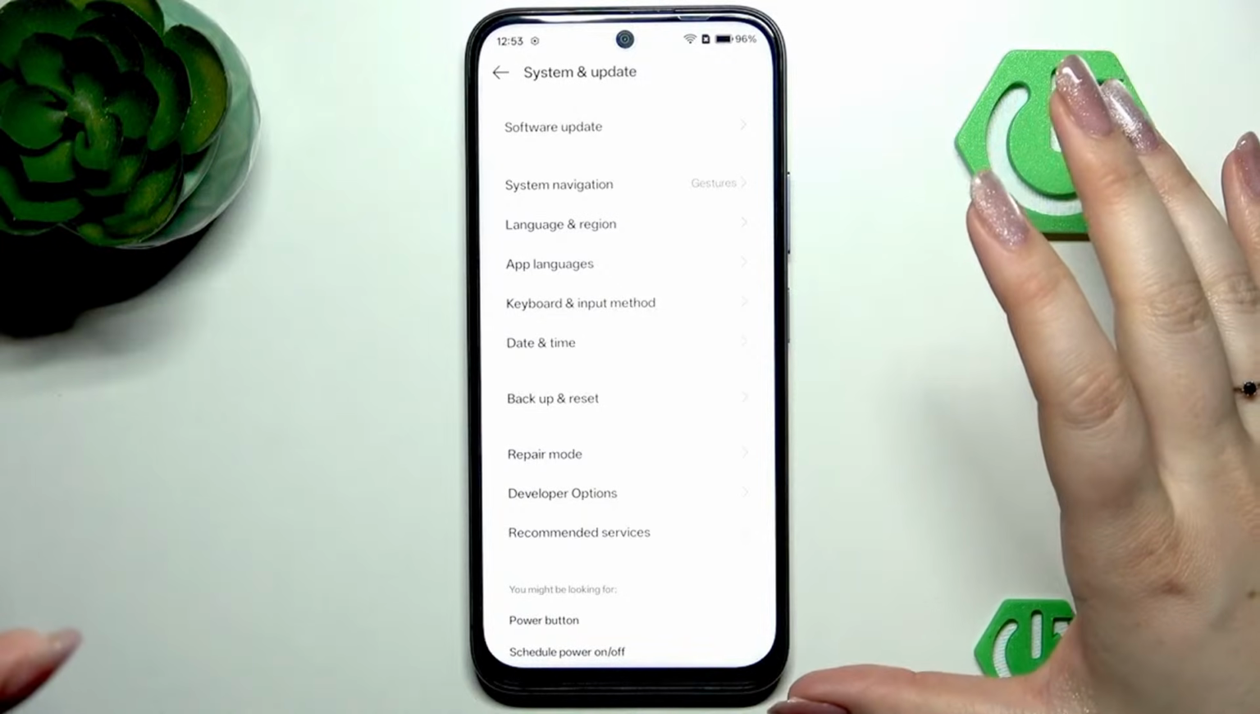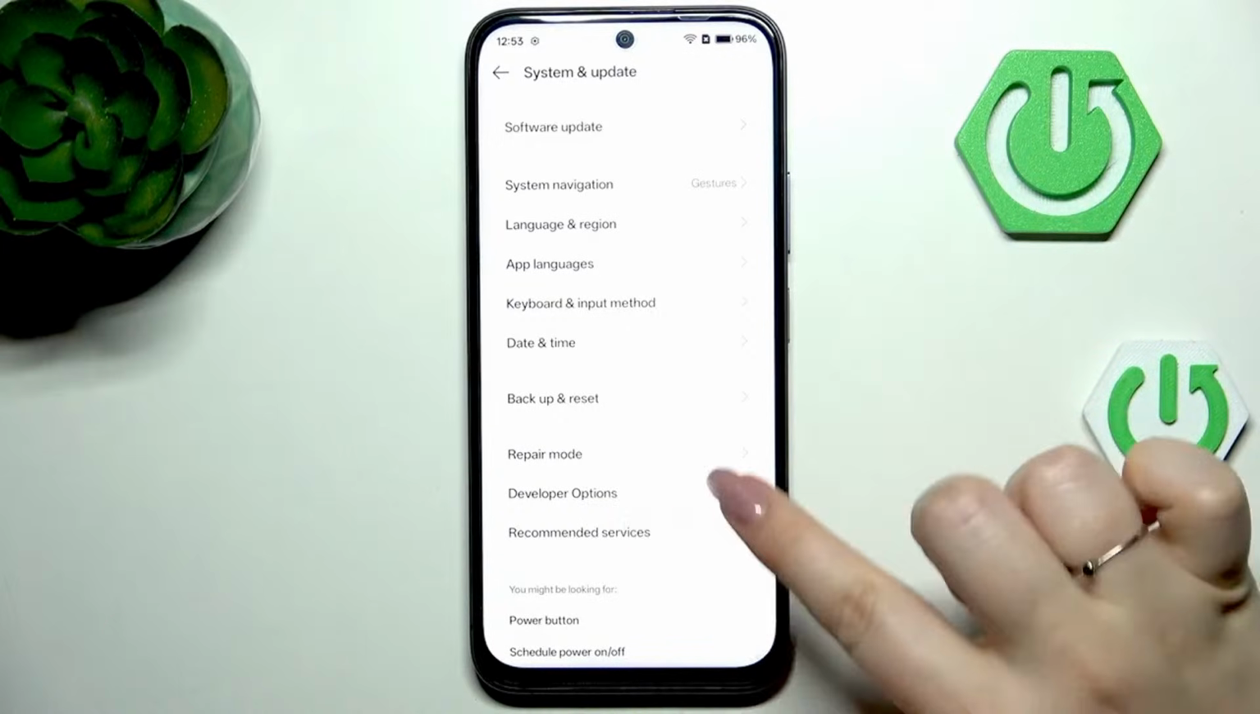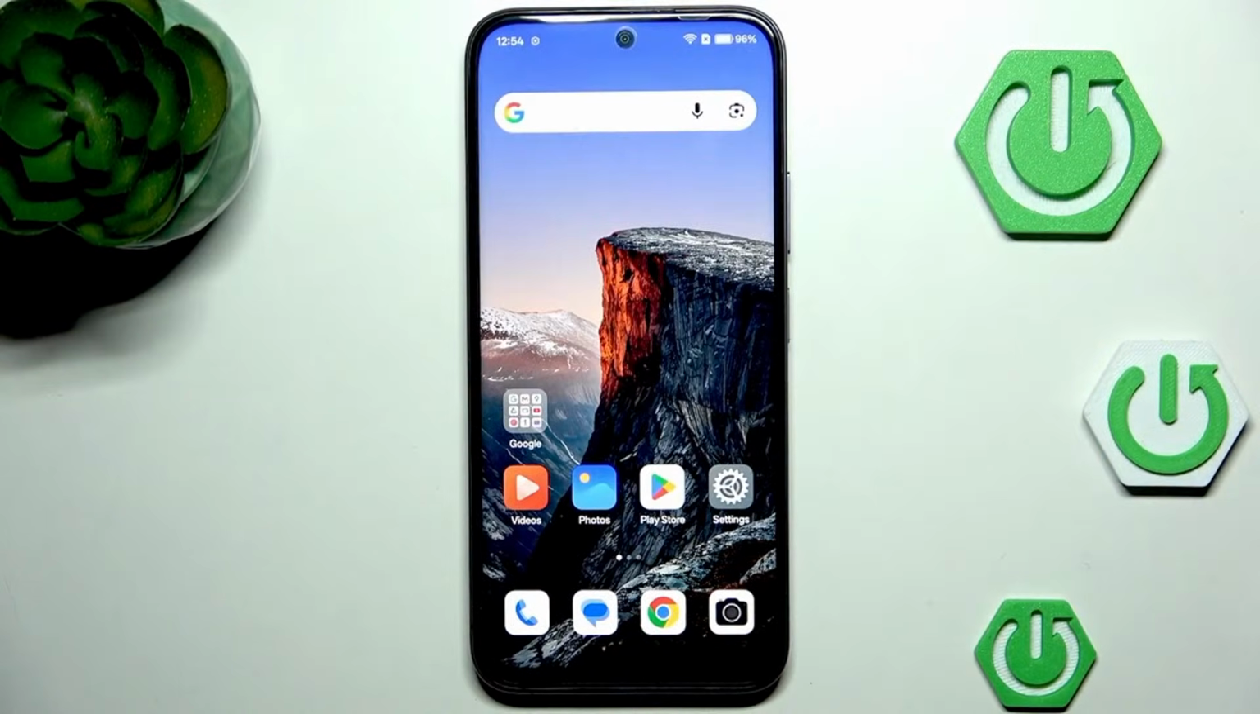I don't want to do it now, but of course no worries, you can customize them again. Just go back to the build number step, or version number step actually, and keep tapping on it to activate developer options.